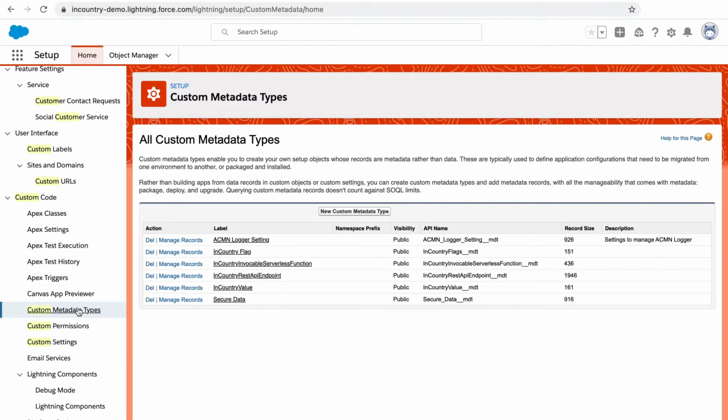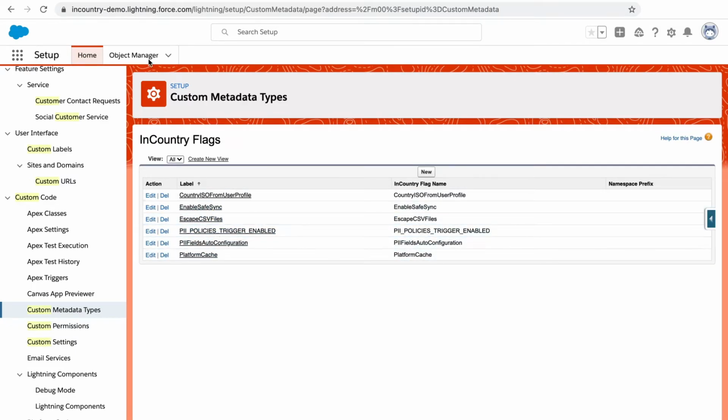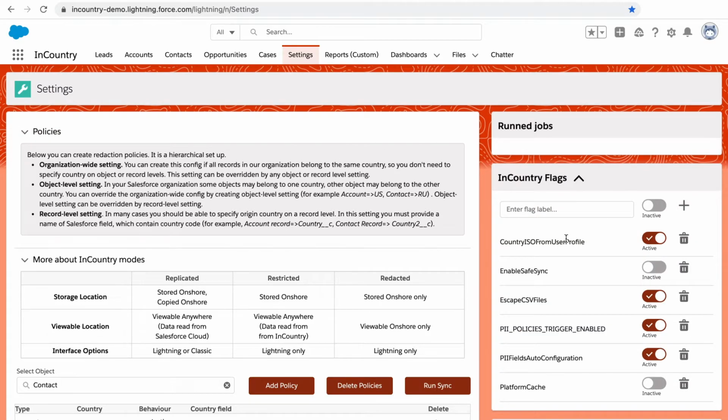If we go back to custom metadata types and InCountry flag, we can see here in the backend that some InCountry flags have been set up. So I'll take you now to the settings tab, which is your hub for configuration of the InCountry managed package. InCountry flags are used as a feature toggle that allow you to quickly enable or disable particular features. For example, if country ISO from user profile is enabled, then the application will take the user's country from his profile instead of detecting his country from the IP address.